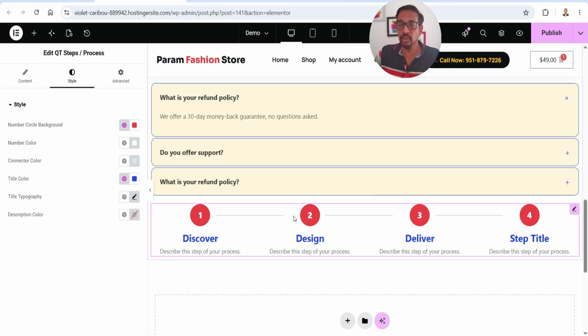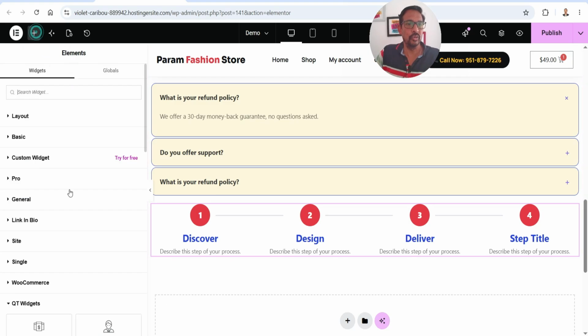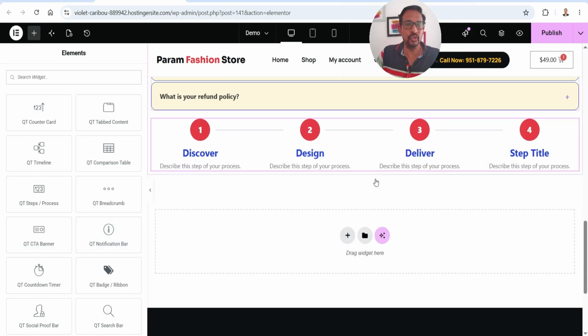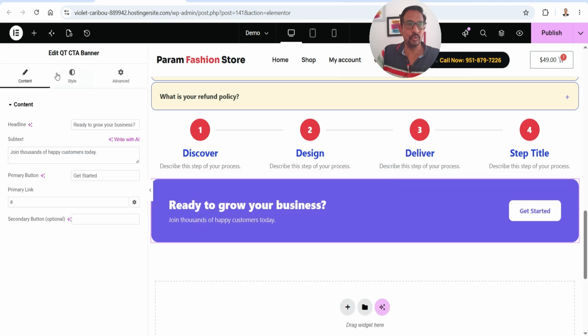Super easy. And this one is also a very useful custom widget. Let's click on the plus sign. What else do we have here? You will see we have call to action banner, then we have notification bar, breadcrumbs, countdown timer is there. Let's try this. Let's add these items one by one.